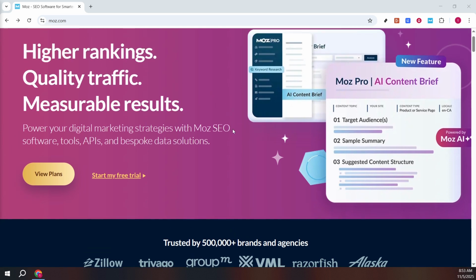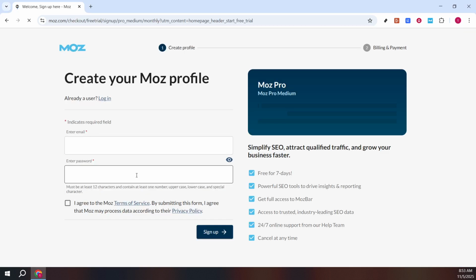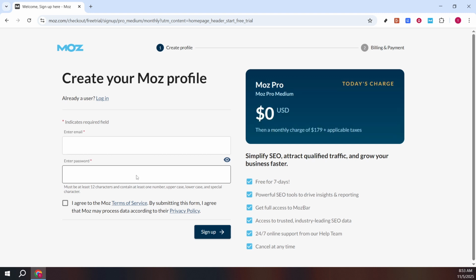Next, look for the option that says Start My Free Trial. You'll typically find this option on the top of the page. Clicking here is what's going to set the wheels in motion for your Moz journey. This free trial will give you an initial taste of what Moz has to offer without any immediate costs, so it's a great way to get acquainted with the tools available.